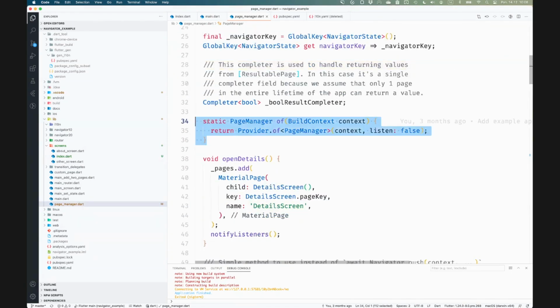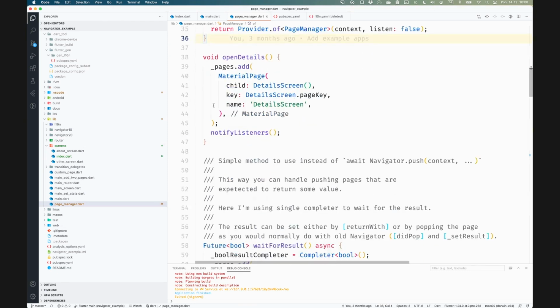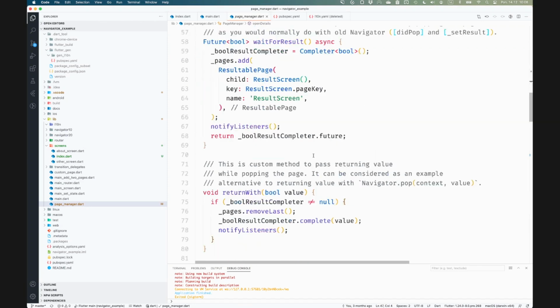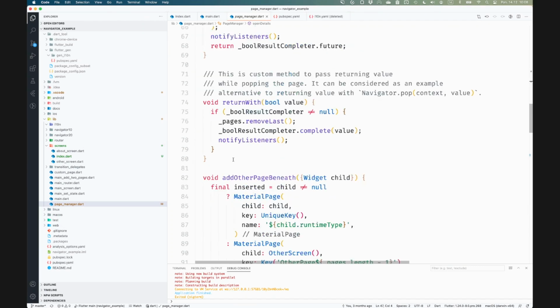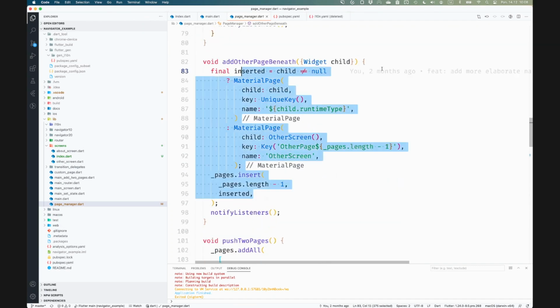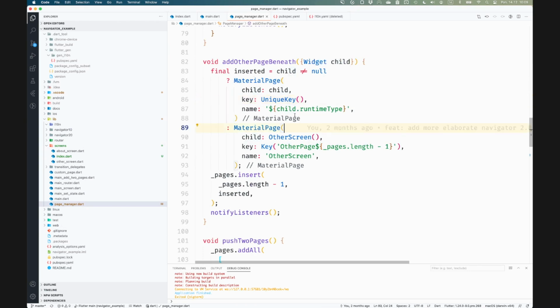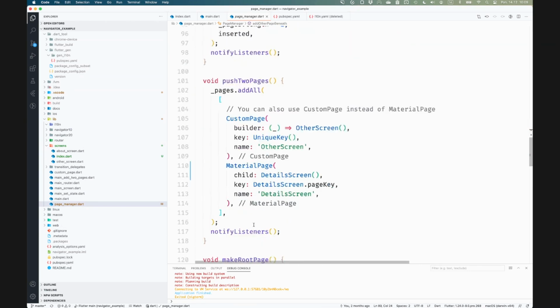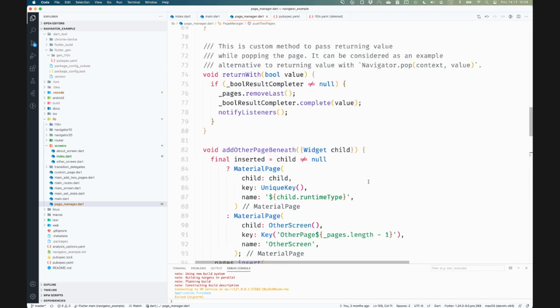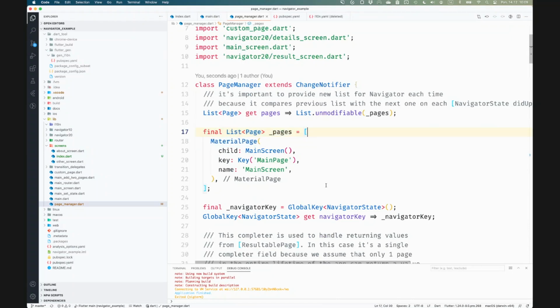I'm having a convenience method. This is very similar to what you would have with Navigator.of(context). So I just have PageManager.of(context), and I have some methods. If I want to open details, I have a method, and this method is just adding a new page to my list of pages. If I want to add another page beneath my page, I can provide this page and put it underneath. Also, if I want to push two pages at once, I have a method for that. This means that it's not declarative. So you have to bear in mind that this is not declarative management of pages. The only thing that I'm doing actually is having this list of pages, and this is then provided to my navigator.